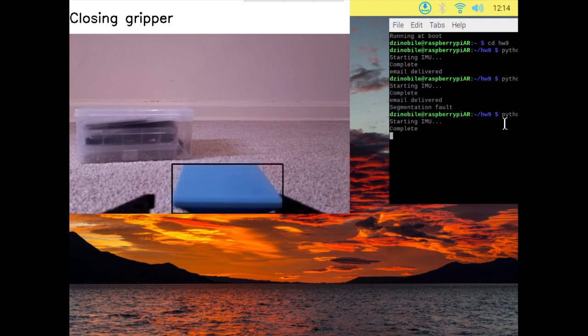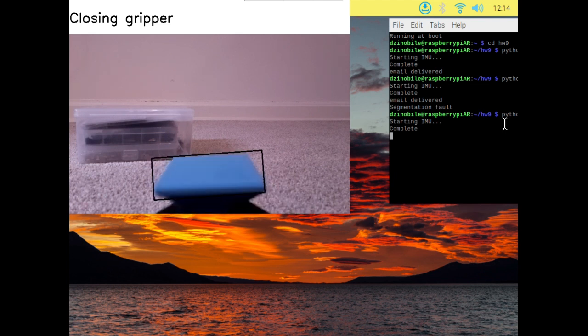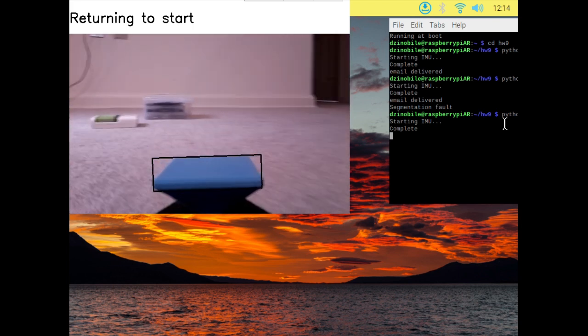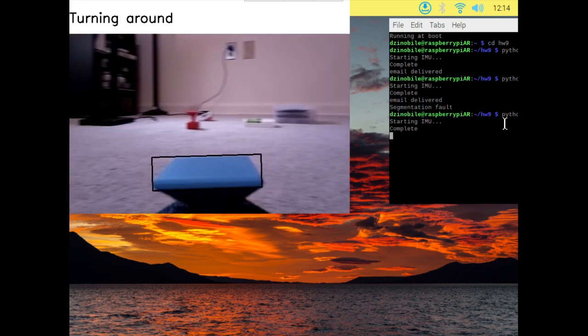Next, the robot moves forward to the object. A control loop uses IMU data to ensure the robot travels straight. The travel distance is calculated from the encoders and stored for later use.